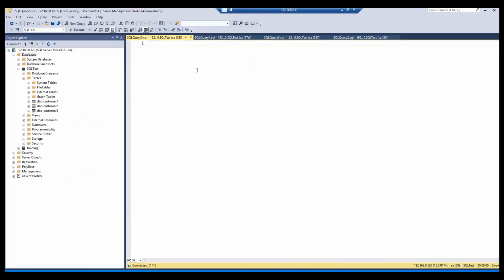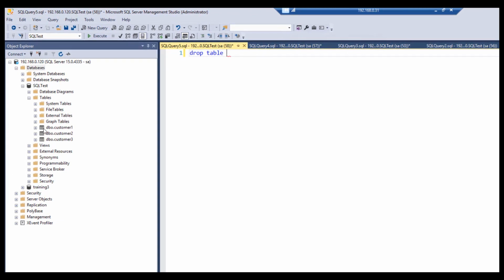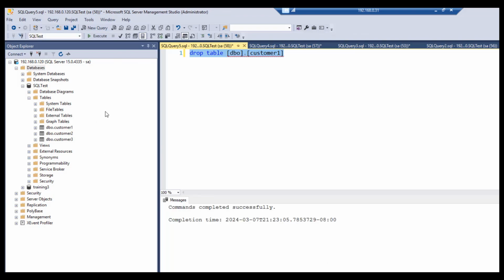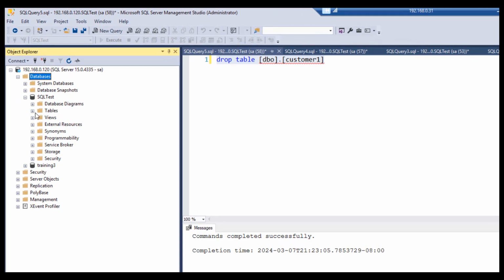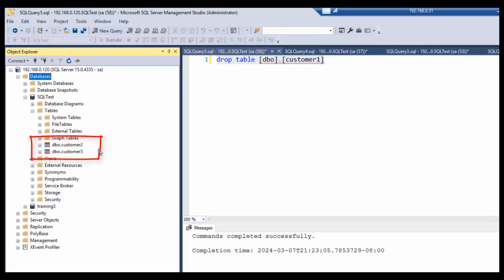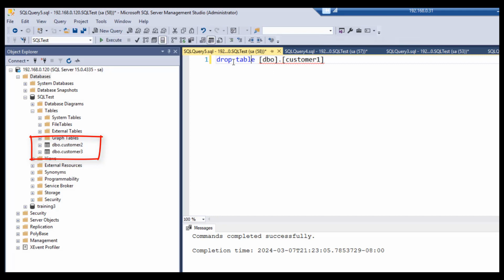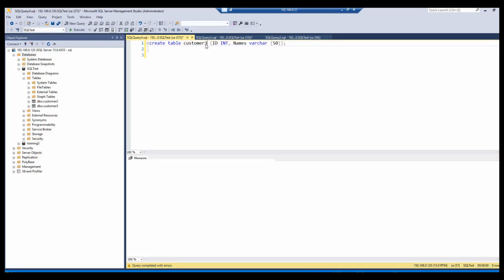Let's do a drop table, and we could actually drag this over, and let's drop that first table, and then if we come over here and refresh, go back to our tables, I have 2 and 3, but number 1 was dropped. So now let's go back and create number 1 after we deleted it.